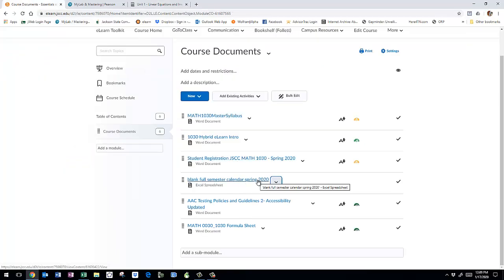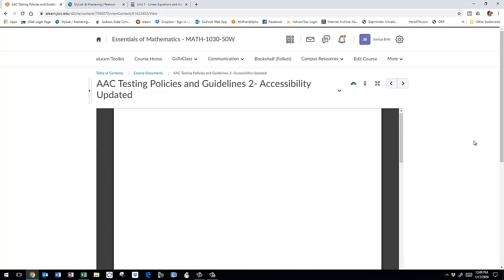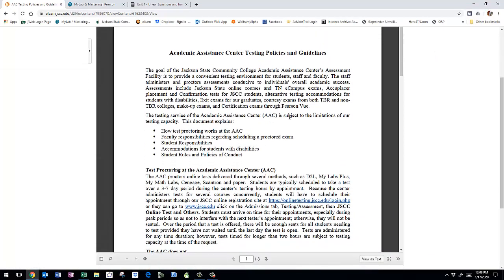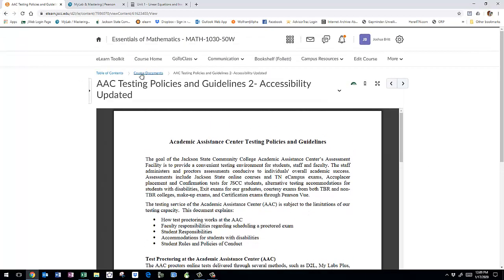All right, so that's the blank calendar, and now here's the testing guidelines. This is where you're going to sign up for the midterm and final. Basically, you're going to go out here to this link and you're going to sign up with the Academic Assistance Center to take the midterm and final. Midterm and final are proctored. You must come in and take those. And that's what this form is.